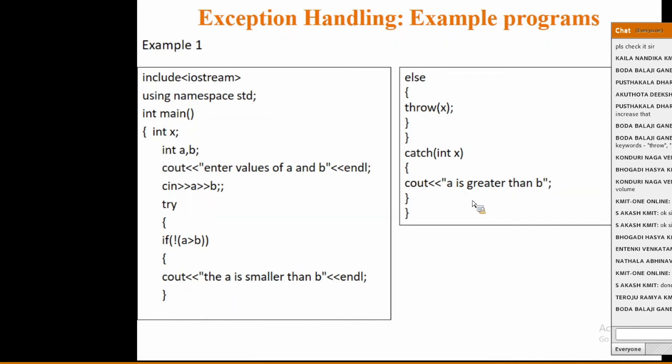If you see this program, example 1, what we have done is we have declared a variable int x, and we have taken two more variables a, b. So we are giving input for a and b. Okay, so the try block is started here. If not of a greater than b, it means that if a is not greater than b, then this is going to be executed. a is smaller than b.